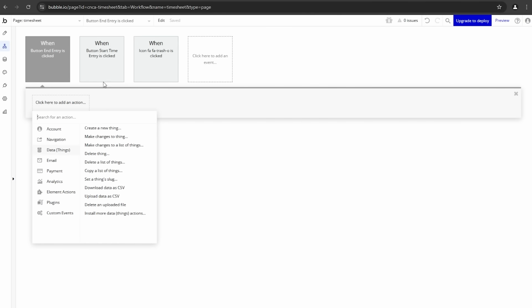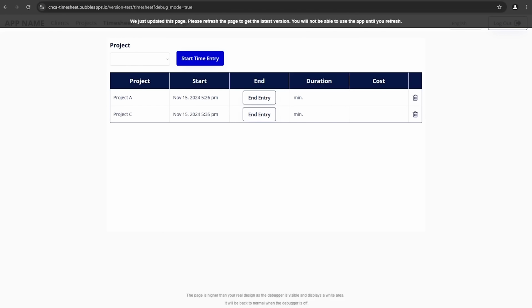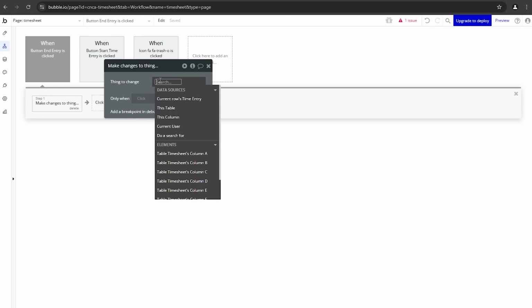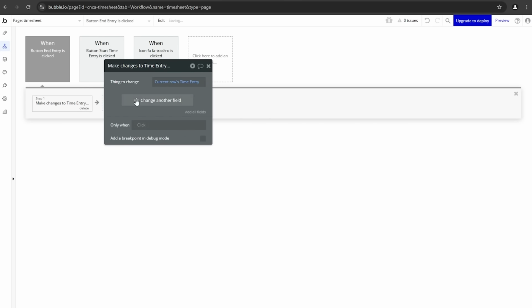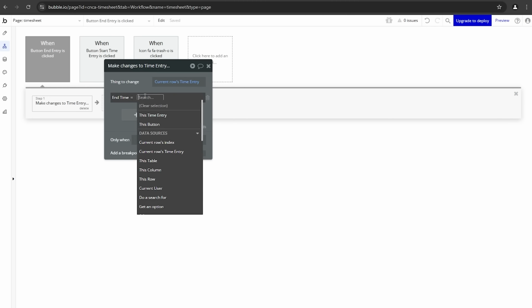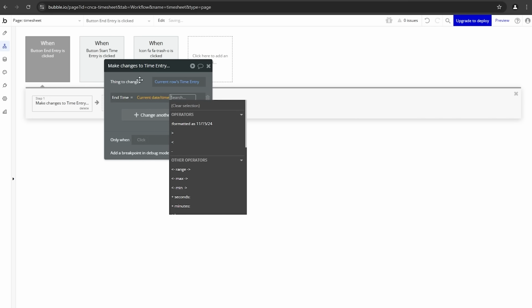Remember, I already created it. I created it when I clicked on the start time entry up at the top. So I'm not going to create a new record. I'm just going to modify the existing one, make a change to the current row's time entry. And we're going to do several things here. The first is to record the time. So the end time is the current date and time.